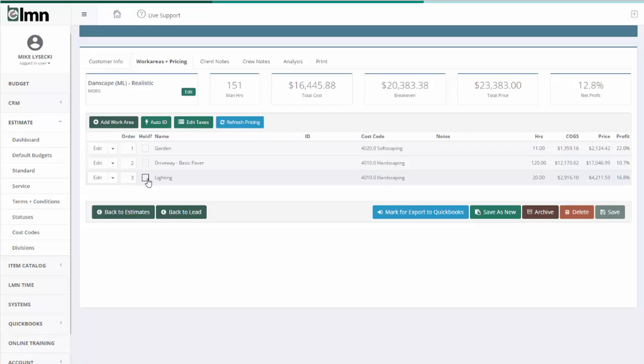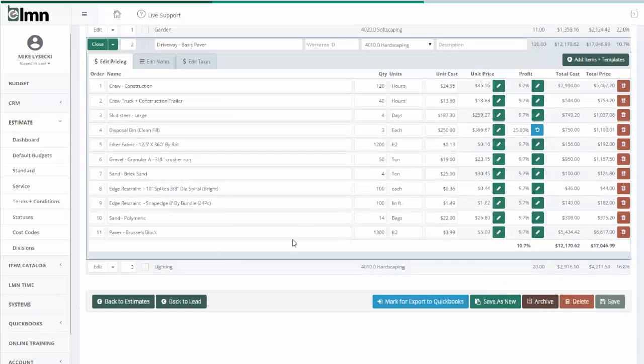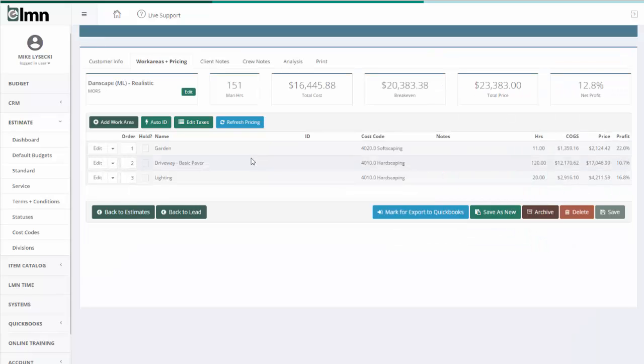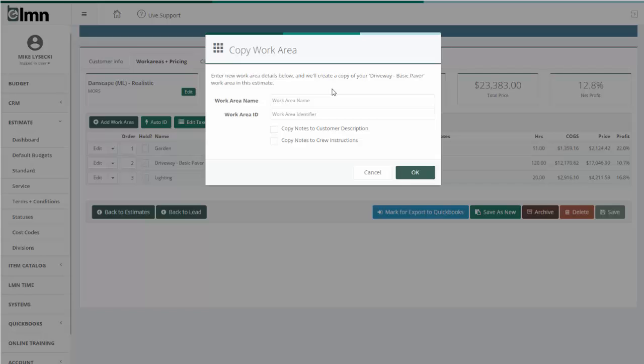The other key task here, and it's on both standard and service estimates, is the copy task. So here I've got a driveway. It's a basic paver. My price is $17,000. If I hit edit, I've got a Brussels block and it's $3.99 a square foot as my paver type. Close this down again. Maybe I want to give the client an option for a driveway with a nicer paver. So what I can do is drop this edit down and say copy work area. What this is going to do, it's going to make an exact copy of the one we just built with the basic paver. But this time I'm going to call it driveway premium paver.